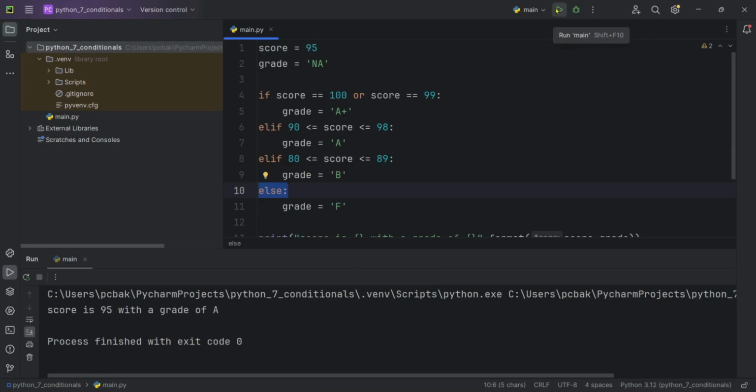Let's go ahead and try this. Oh, 95 still. We've got to check to make sure we get a B. Let's do 85 for the score. Let's hit the run. And there we go. We got a B. So that's the basics of an if statement. If, elif, else.